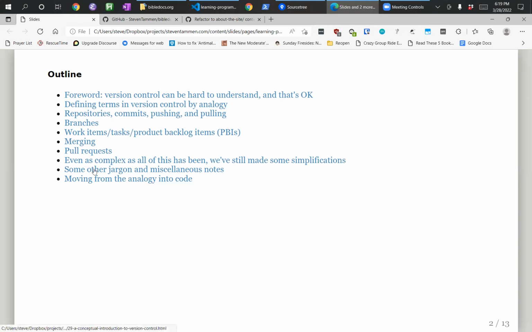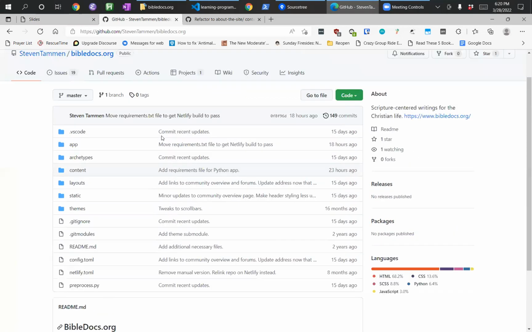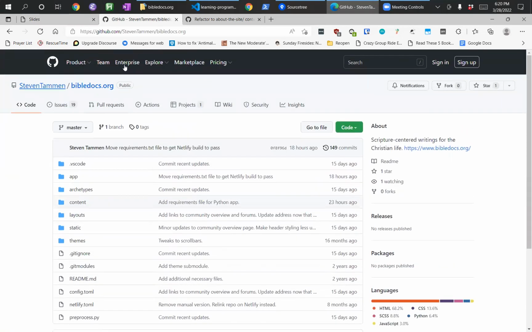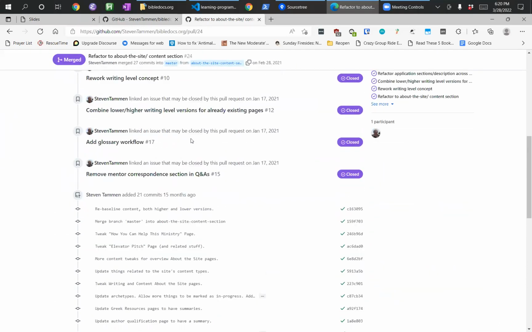And after all of this, we're going to move from the analogy. I don't actually have so much written here. We're just going to go look at it. So this is the Git repository for the ministry website that I've been working on. You can see I'm here on GitHub, which is this remote repository host. We're going to look at one of the pull requests that I made in this repository.